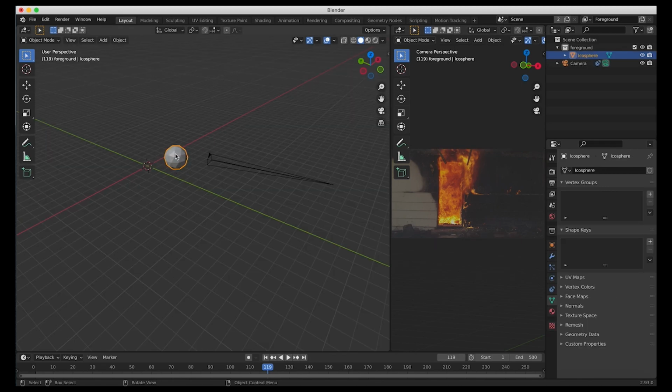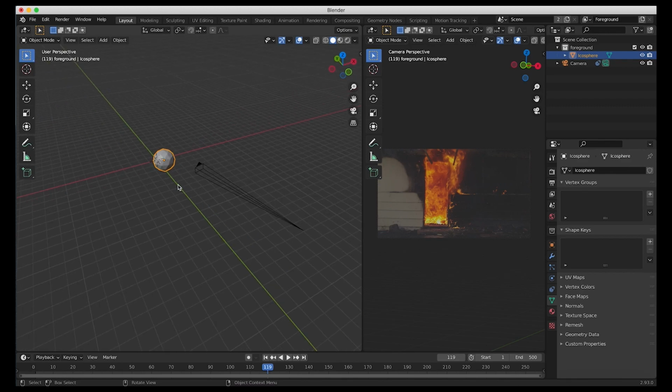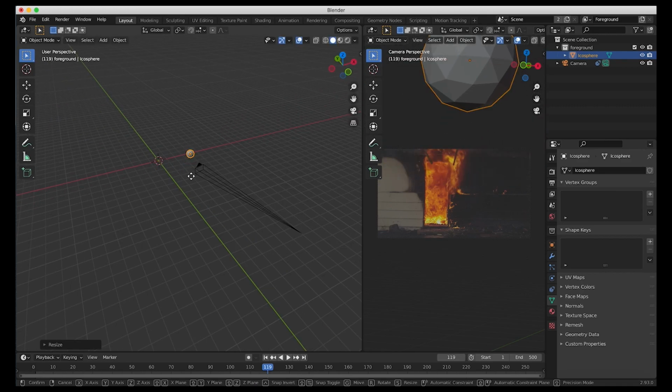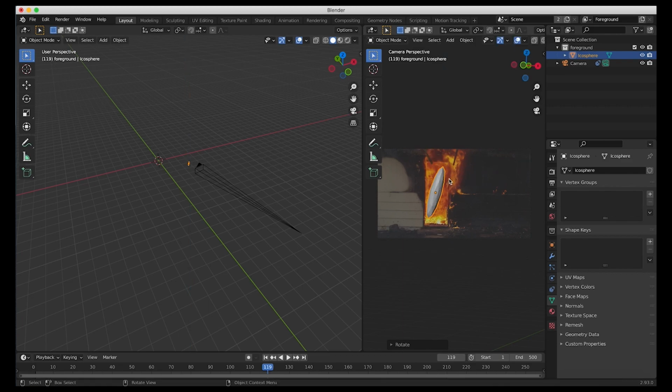And this icosphere is going to emit the spark particles that we're going to add to our scene when we add a particle system to it. So what I want to do is I just want to find the most fiery parts of our live action shot and add this icosphere in that part of the scene. So I'll just scale it down here, put it maybe by our fiery door here, maybe scale it up on the z-axis. Doesn't have to be perfect since we're not actually going to be rendering the sphere here. We're just going to be rendering the spark particles that are emitted from it.